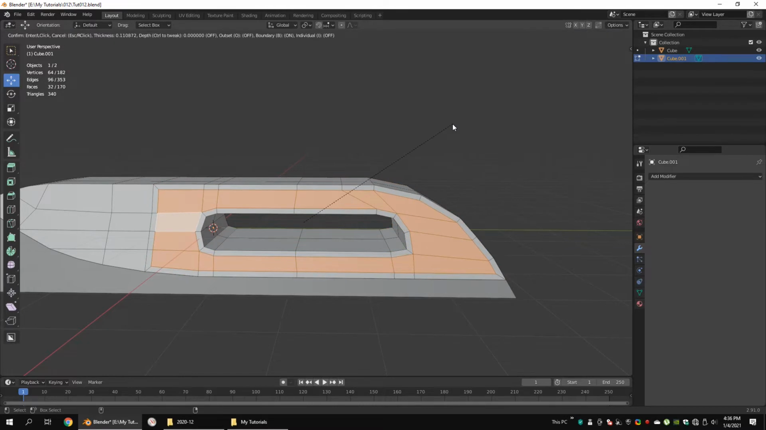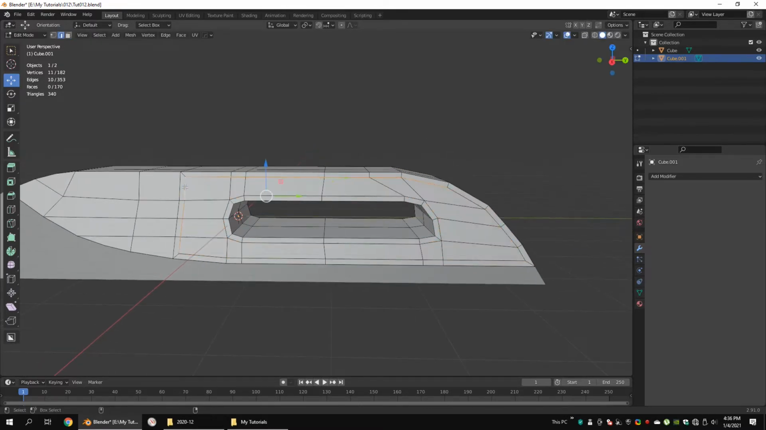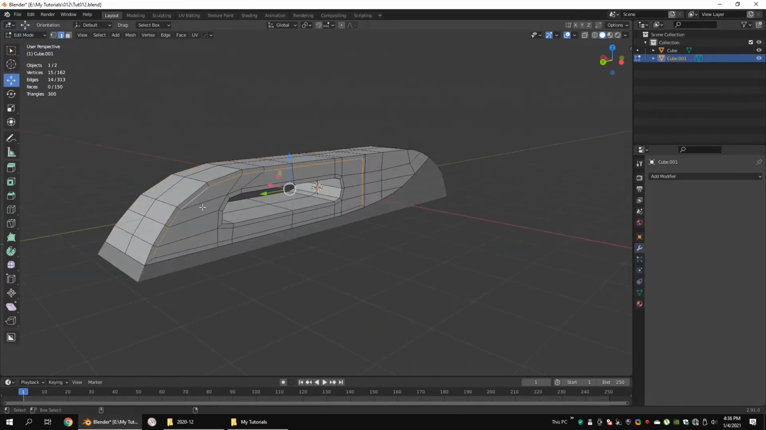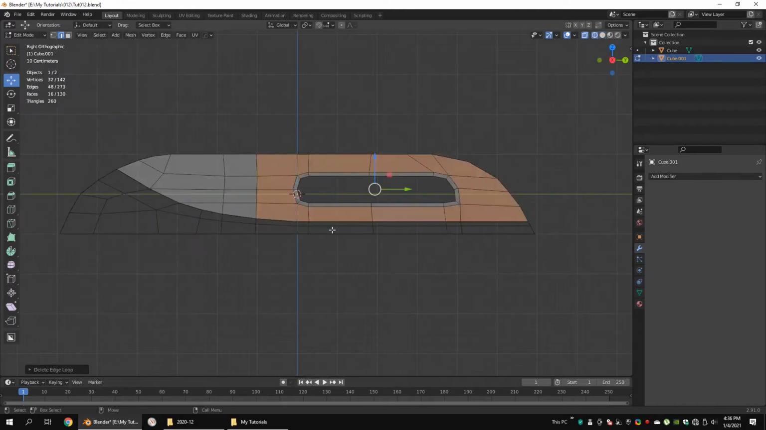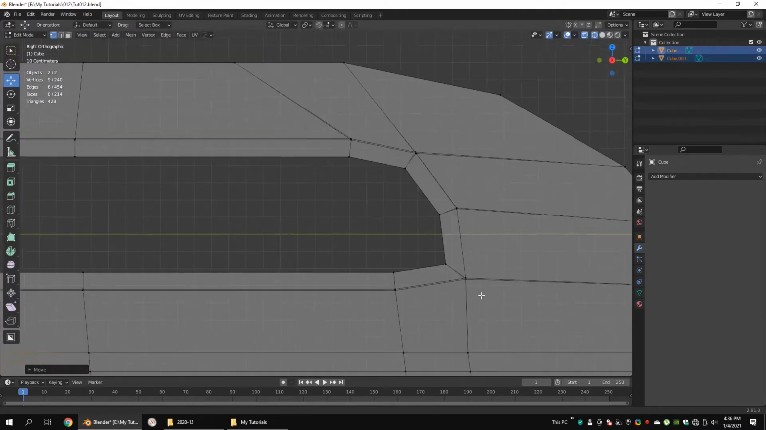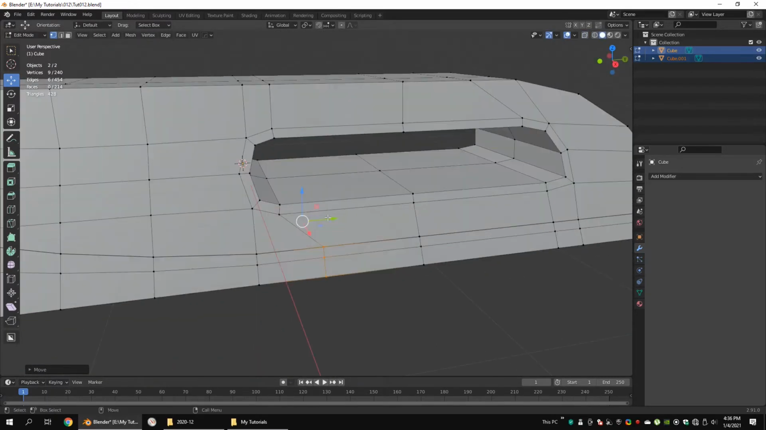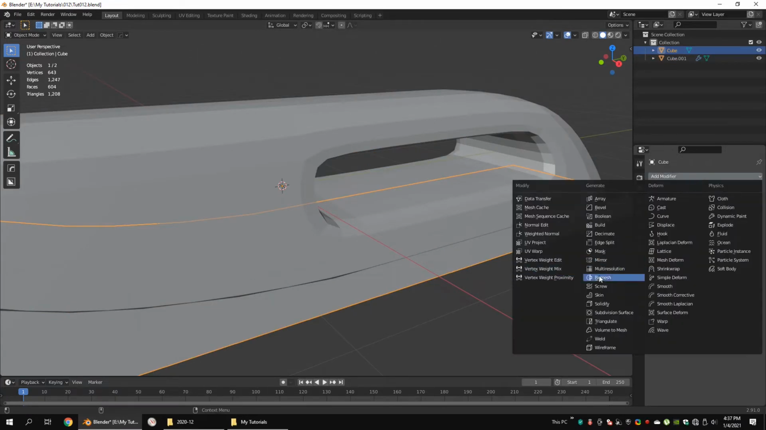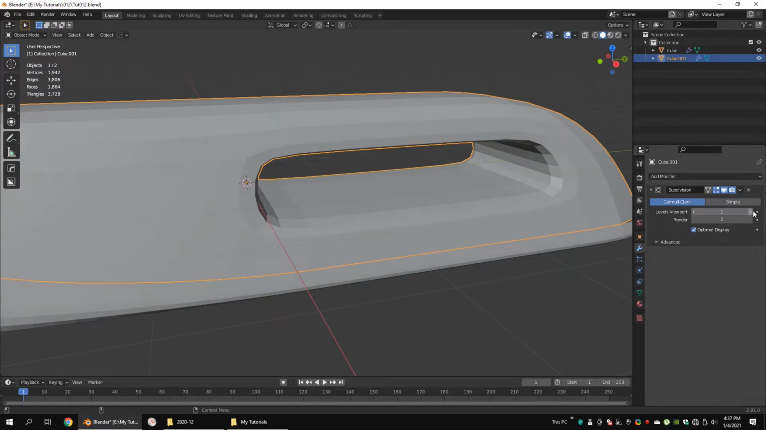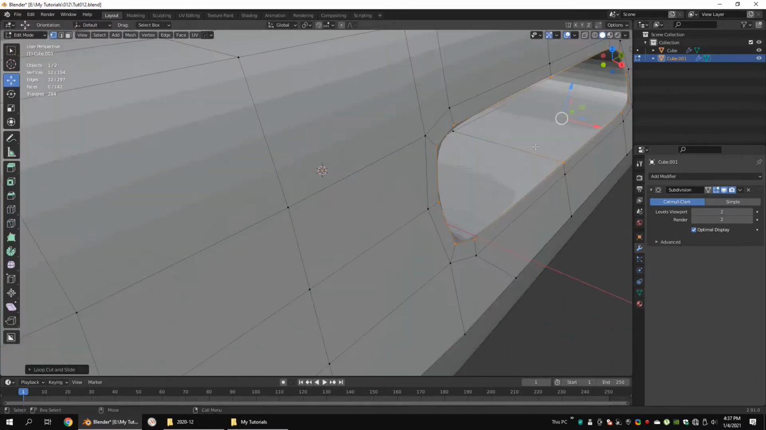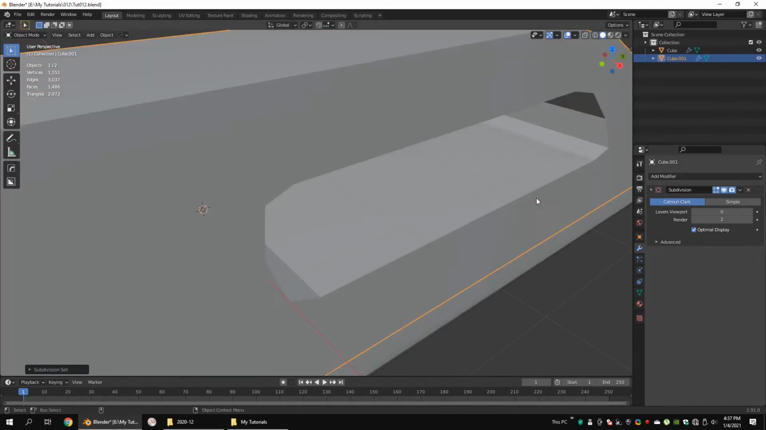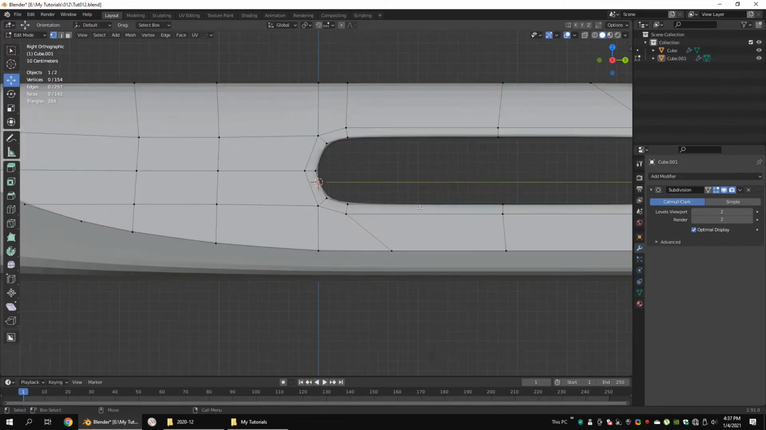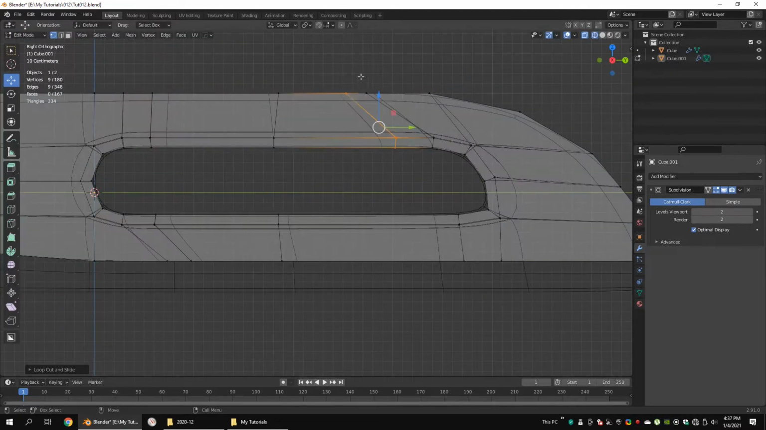Select these faces and inset them. Delete the outer edge loops. Add subdivision surface modifier to both objects. Add edge loops to harden the inner edges. Add some edge loops to make the curvy shape nicer.